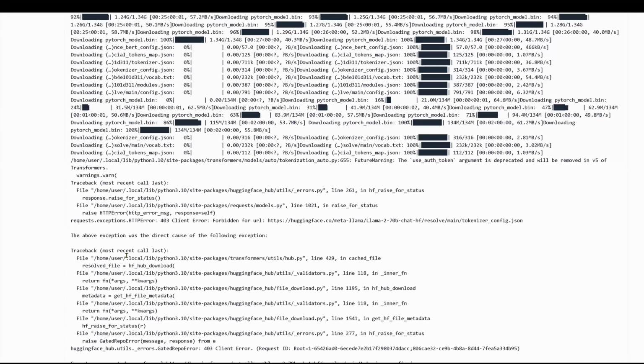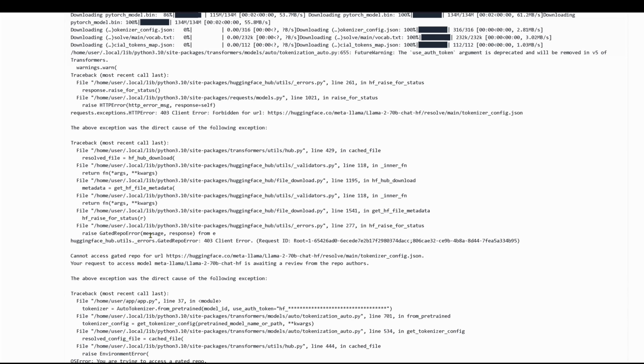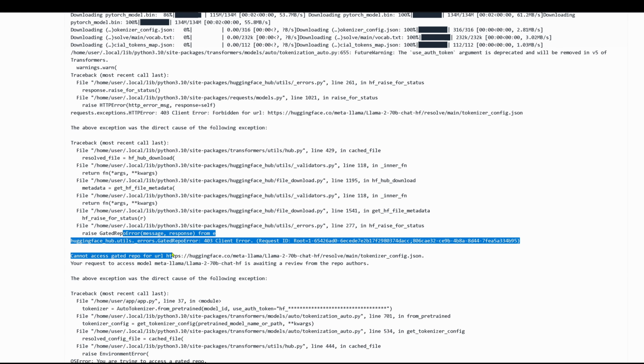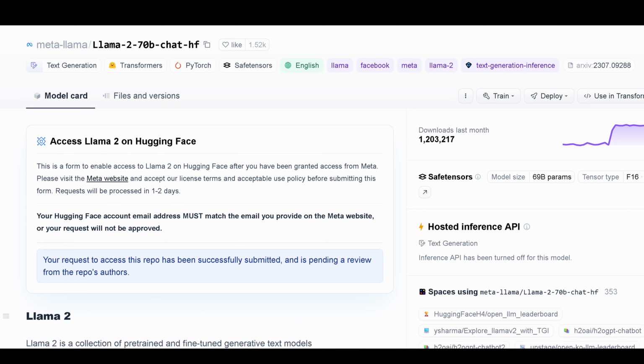Wait a second. Okay, here. Yes, look. Cannot access gated repo for Llama 2. You request to access the Llama 2 model. I have created a new account on Hugging Face for this video, and my email is new, so I must request from Meta a new permission that I'm allowed to use Llama 2.